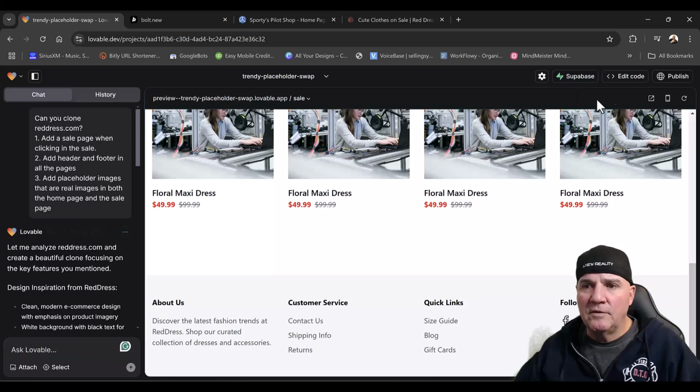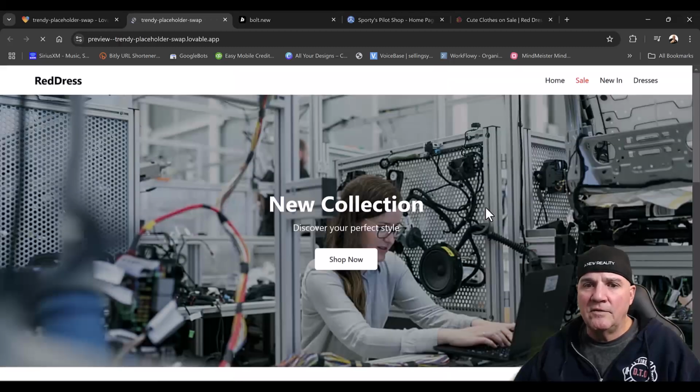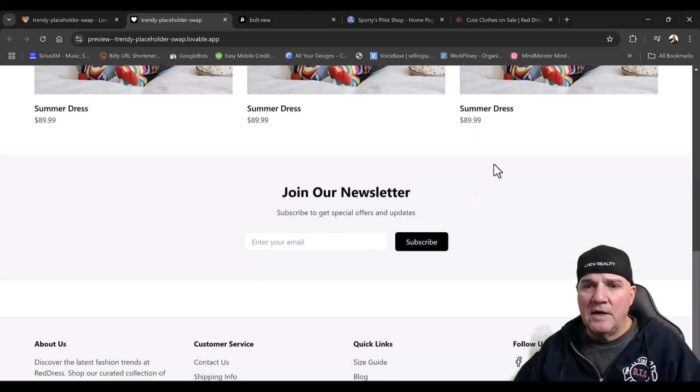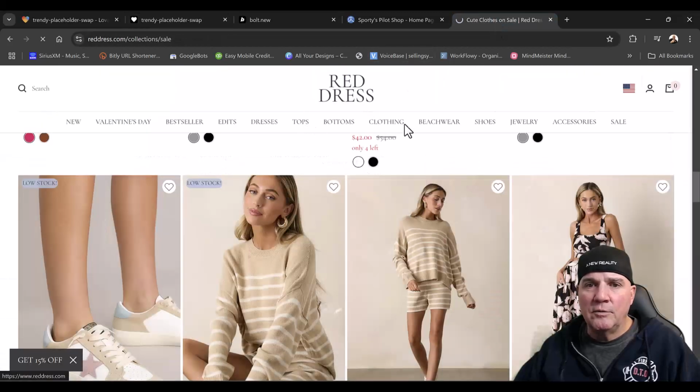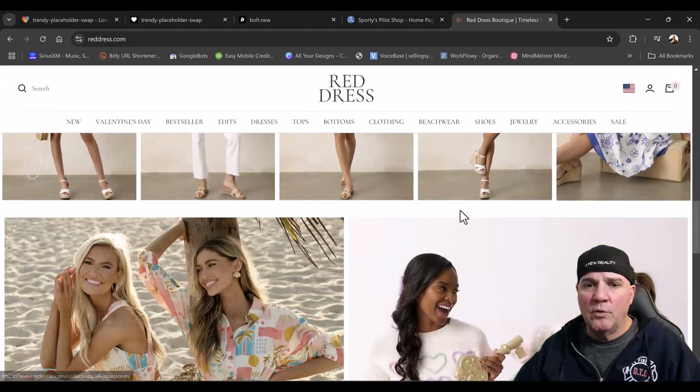So let's go ahead and pop this out. Click open a new tab in preview and see what it looks like. It does give you a good starting point. There is a shop now button that does not work. There are 3 images here. Let's go back to red dress. They have 4 images there.